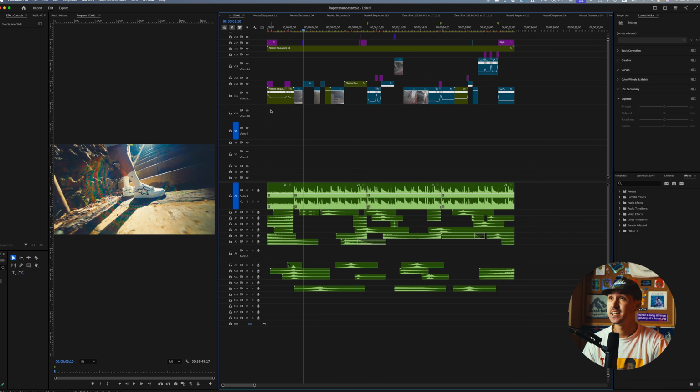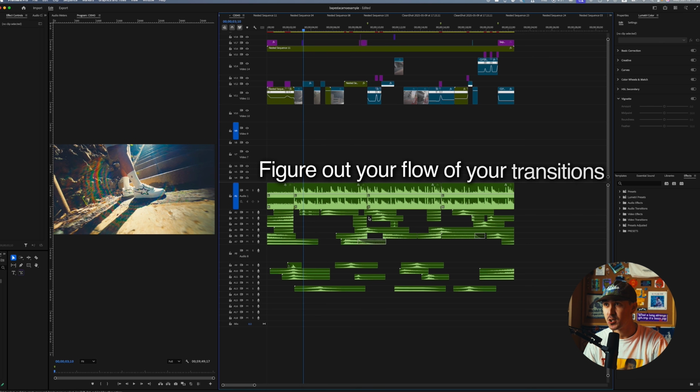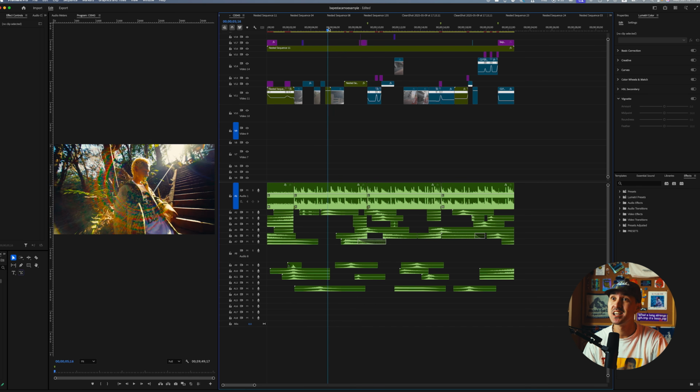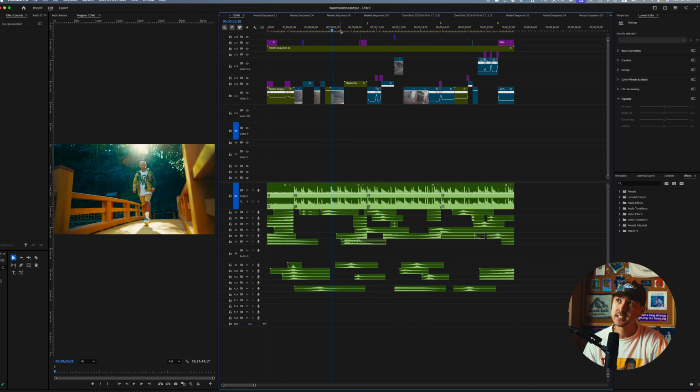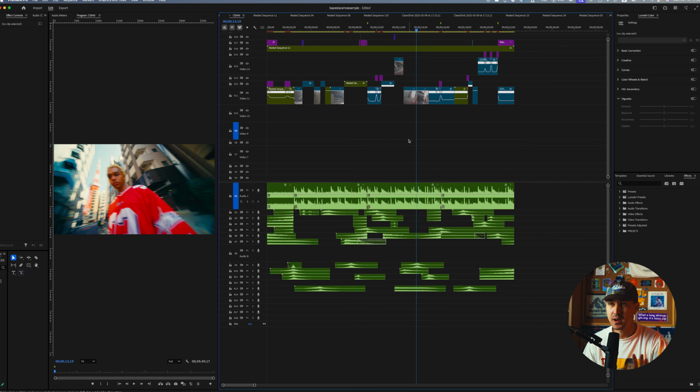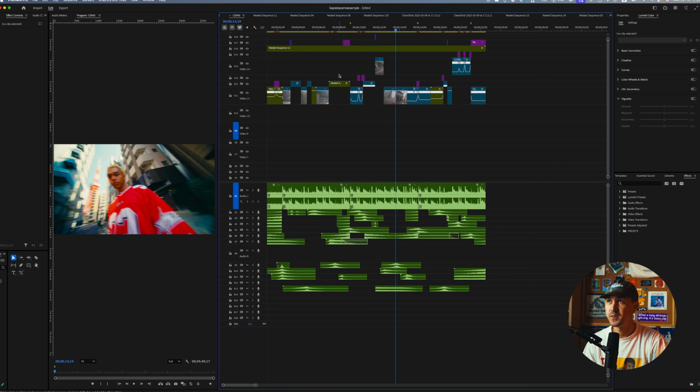But this general, really simple concept of figuring out the flow of your music, the flow of your transitions, and the flow of your sections allows you then to go ahead and place the transitions that you had based on your storyboarding and everything. And it just speeds up the entire process. You're not fiddling around and figuring out where a transition might fit best or whatnot.